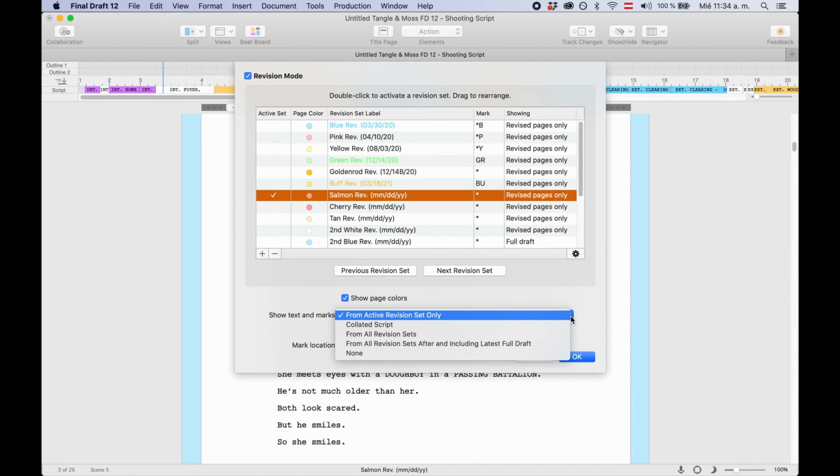From Active Revision Set only shows you the revision set changes you're currently working on. So, for example, if you had 2 other revisions before the current one, those will not be displayed as revisions in your actual set, only the one you are in right now. All the previous ones will show as normal text or as not revised, so to speak.